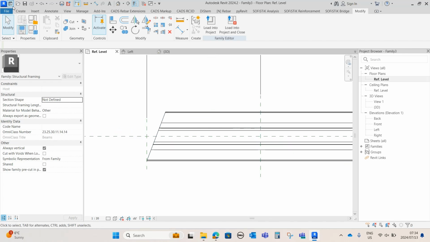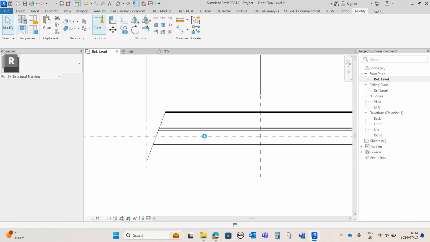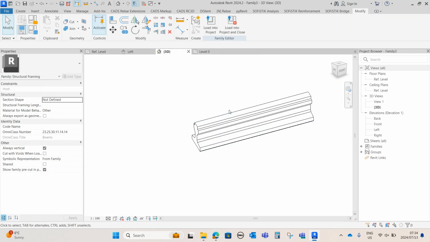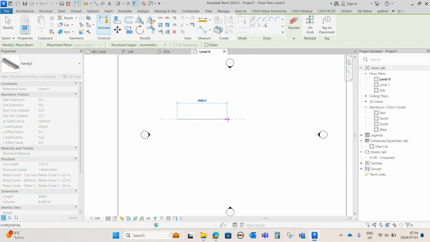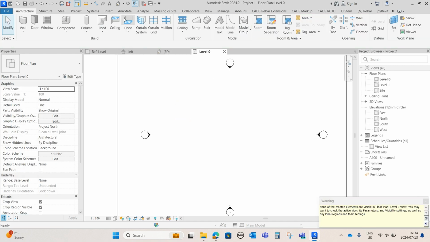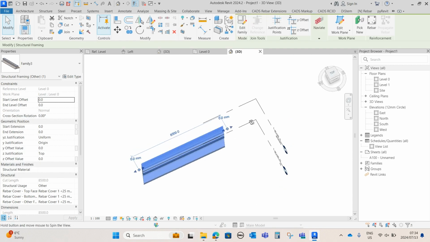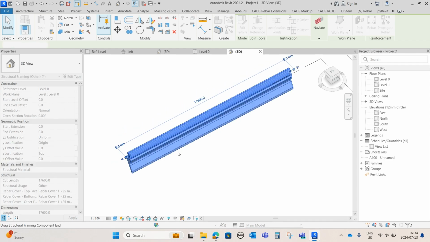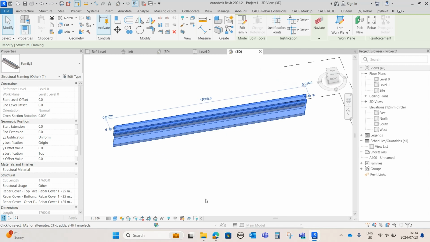our reference plane. So to test this, I'm gonna open up a new project. After opening up a new project, I'm gonna go to my precast beam and say load into project. So I'm gonna test it, and then I'm gonna place it like this. Go to the 3D view, and this is how it looks. So if you move it, it's gonna move like this. Perfect. And now I think that's, yeah, this is what we have.